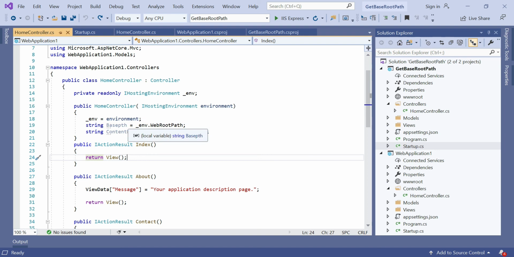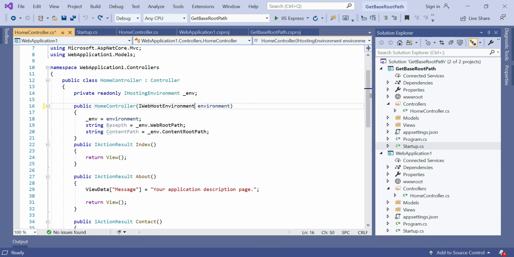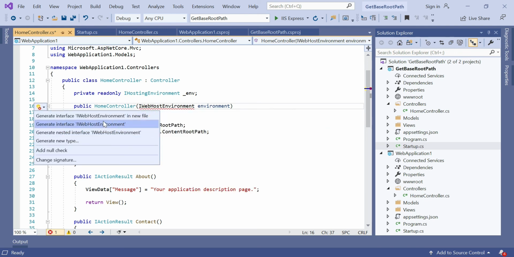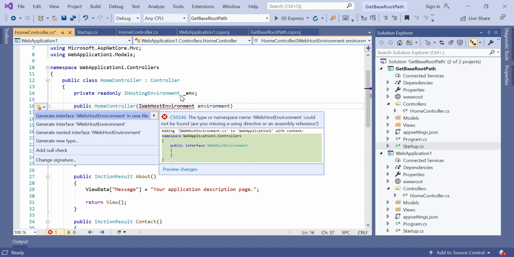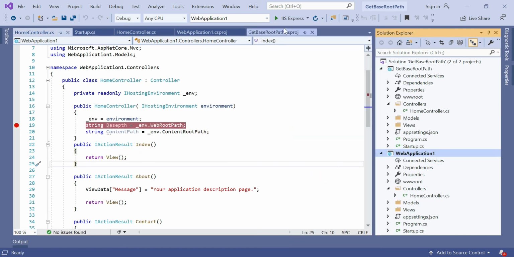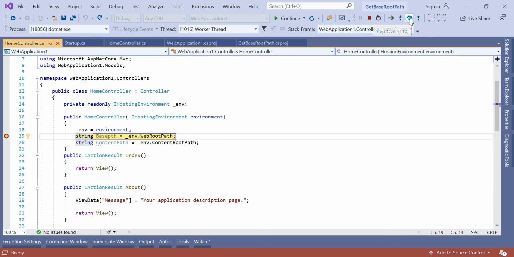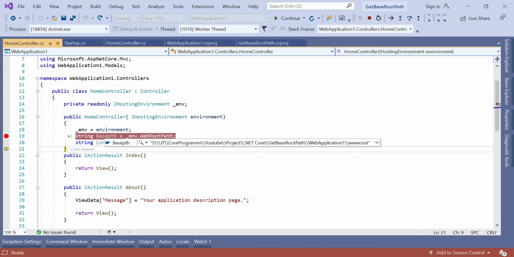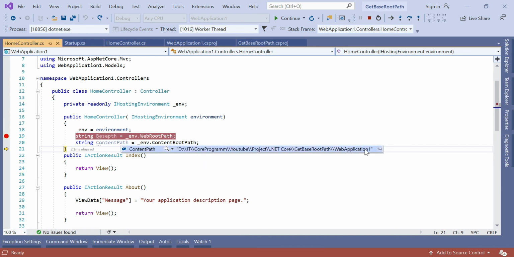As we discussed earlier, IHostingEnvironment belongs to .NET Core 2.0. So if we declare IWebHostEnvironment in .NET Core 2.1 and add the namespace by hitting Control dot, it does not work. So instead of IWebHostEnvironment, we need to use IHostingEnvironment only. Set WebApplication1 as the startup project, then run the application. When you step over, you can see the base path and the content root path results are shown as expected. The base path belongs to the wwwroot folder, whereas the content path belongs to the application folder.